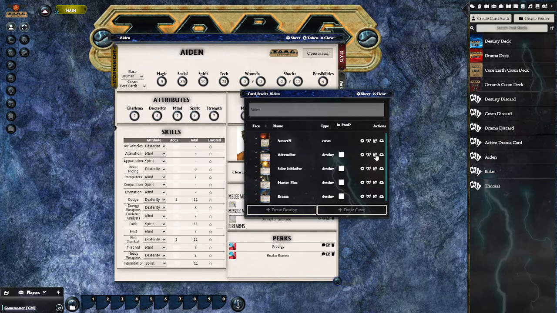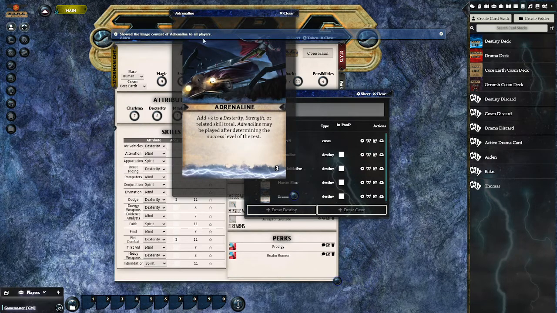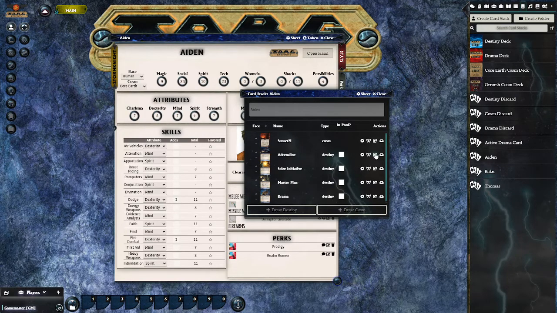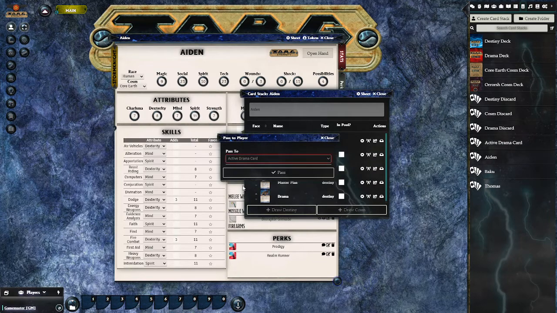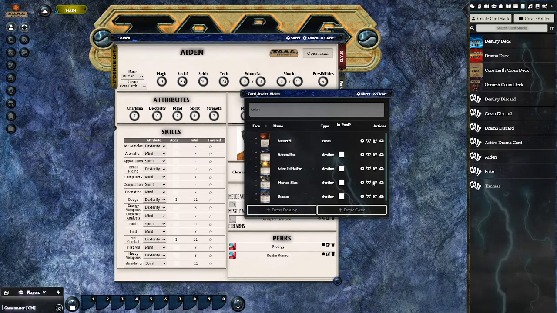There are then some controls over here on the right-hand side that let you do various things with your cards. You press play to, basically, discard the card and put a message in chat that the card has been played. There is the display button that, if you hit it, is going to display a picture of that card for all the players in the game to see. There is a pass to another player option, which you hit, and then you select the player or the discard pile where you want to send the card, and it will send it straight over there. And then there's the discard button, which directly discards the card into the proper stack.